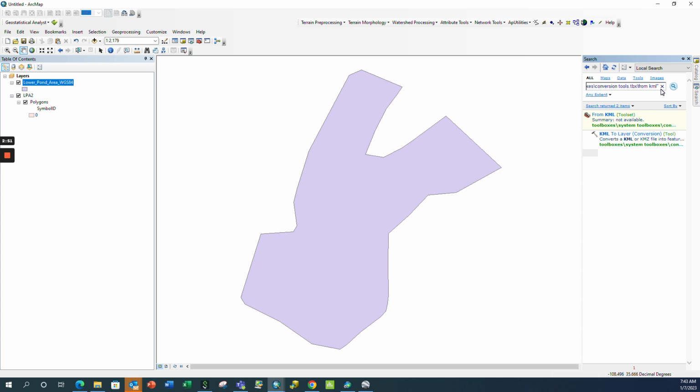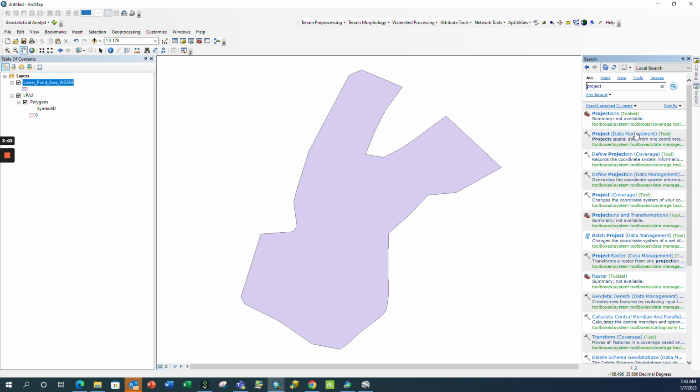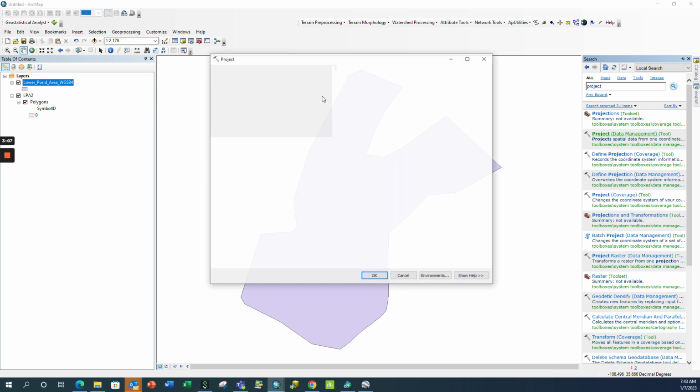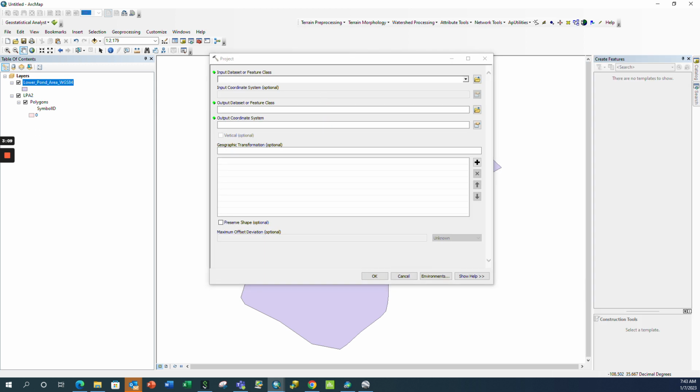We want to use a State Plane for the fishnet because we're going to be using feet, and it's easier to generate fishnets with that. So what I'm going to do is actually make another file here. I'm going to project it to the coordinate system we're in. So I'm going to go to Project under Data Management. So I'm going to bring in the lower pond area WGS84.